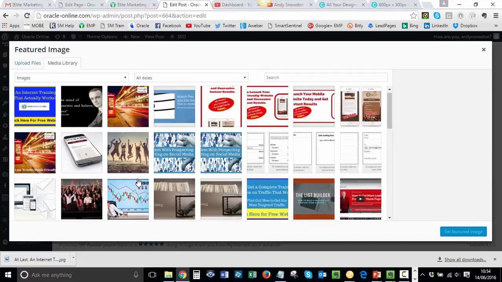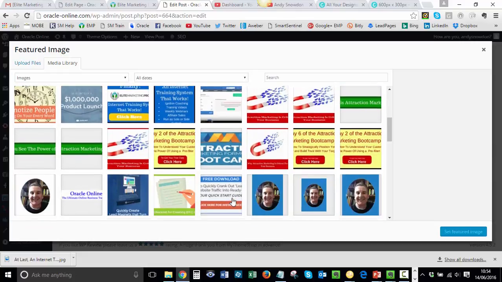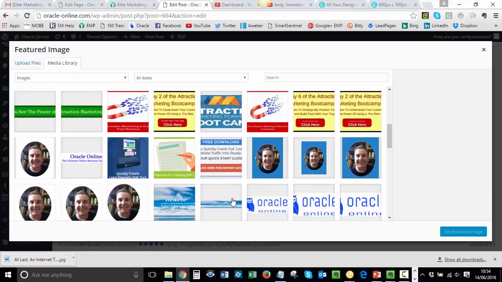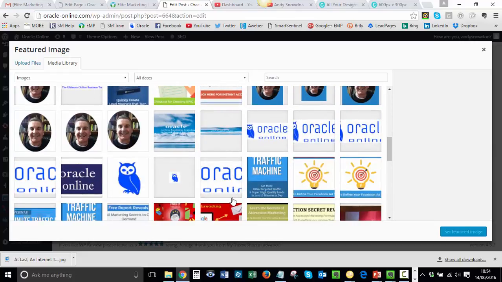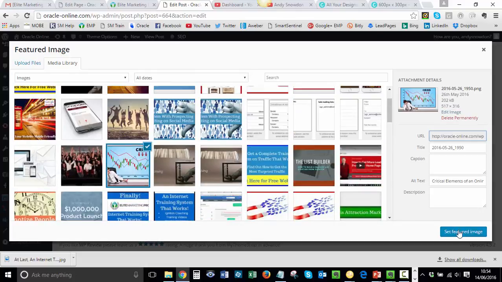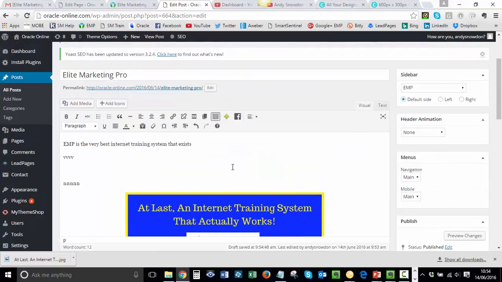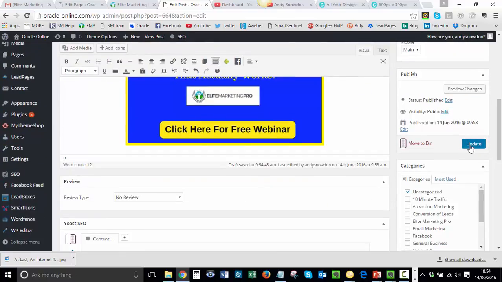What can I use? We'll use something that actually is relevant. Not that, I'll tell you, we'll just use this just for the sake of something. Set featured image. Okay, update.